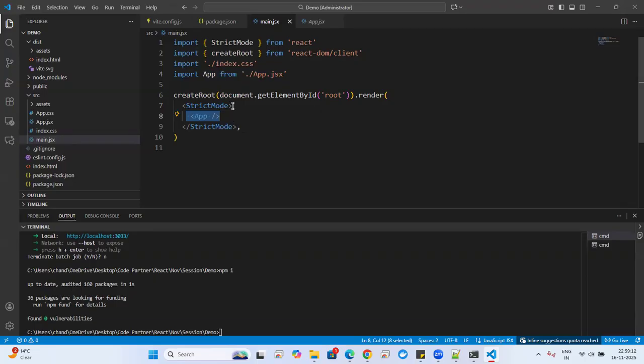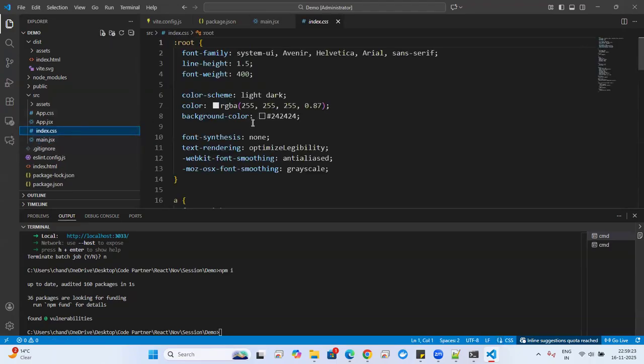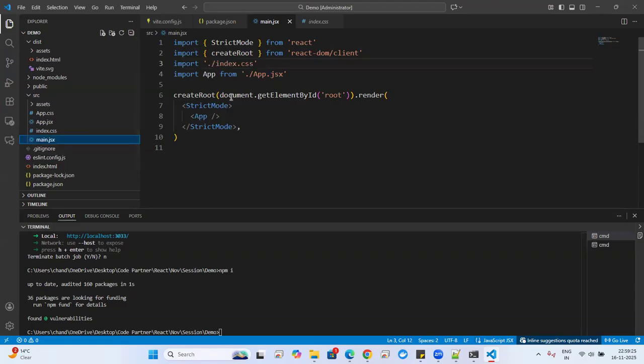Before that, this is the index.css file. This is a global CSS. Any file you have registered here is global. In this index.css file we can write any CSS, globally. And this StrictMode comes from React.